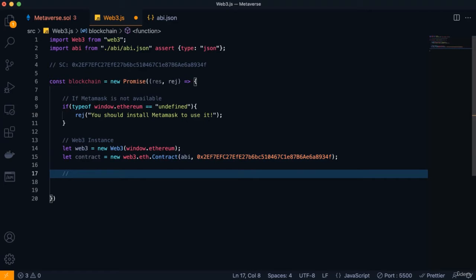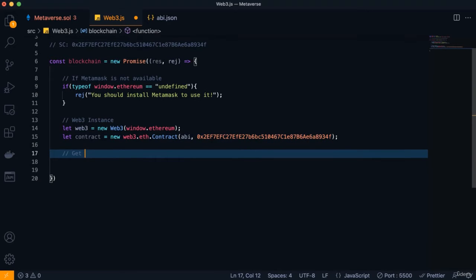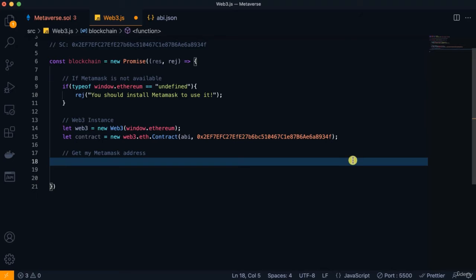At this point, we need to do some additional functions that will help us. One of them is that we need to get our MetaMask address. So get my MetaMask address. Let me specify that and comment it out. We have to find out what is the MetaMask address that we're using.